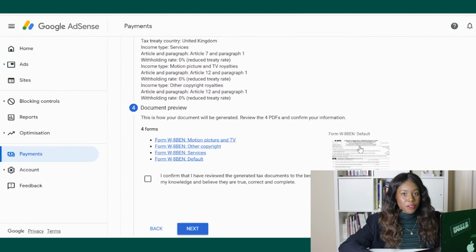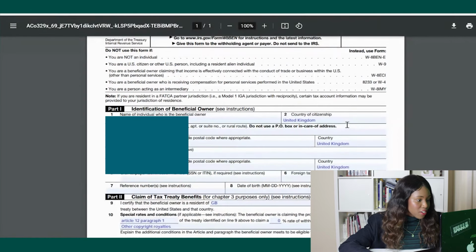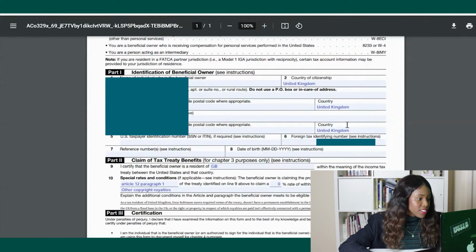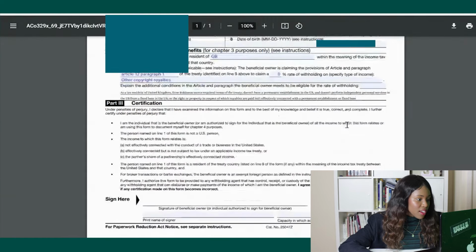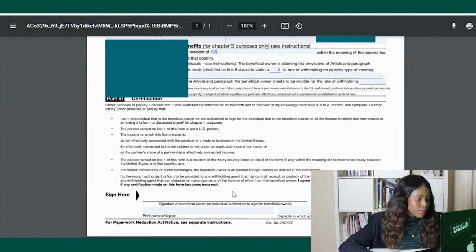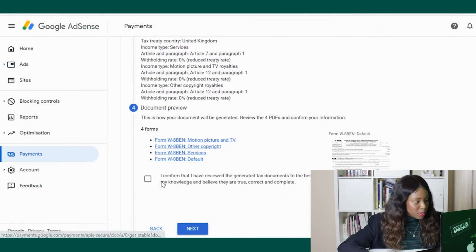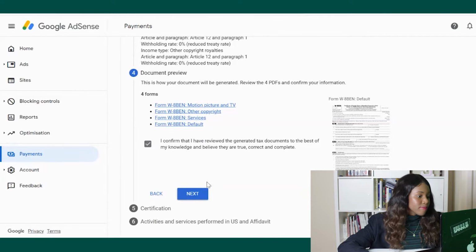Next, it's showing me a preview of the document and how it will be generated. It's asking me to review the free PDFs to confirm my information, so I'm going to quickly do that. So it's going to open up another tab, and it's important to just look through, and it will have all the details that you filled out. And at some point, I suppose it's going to ask for a signature. Next, it's important for you to review the document and make sure that you filled out all the details correctly. Then I'm going to press Next again.